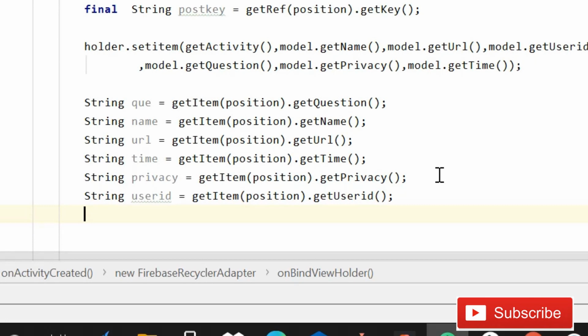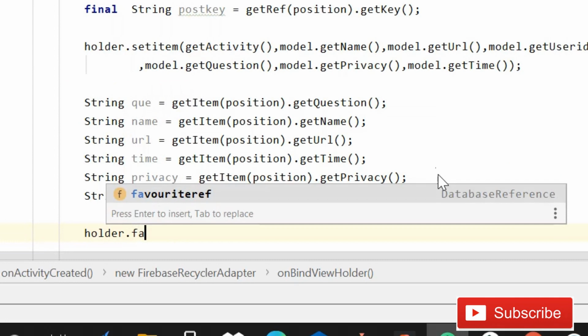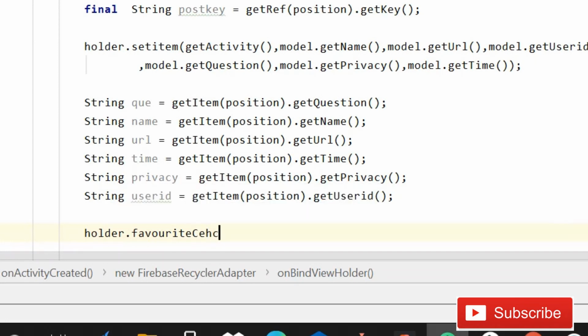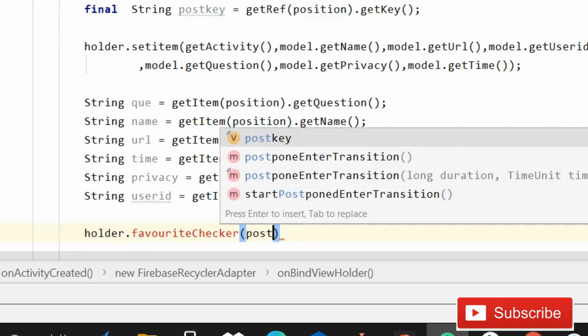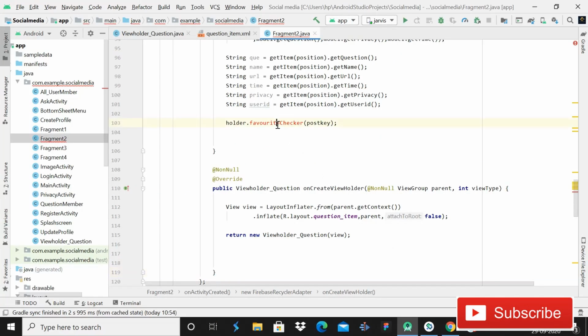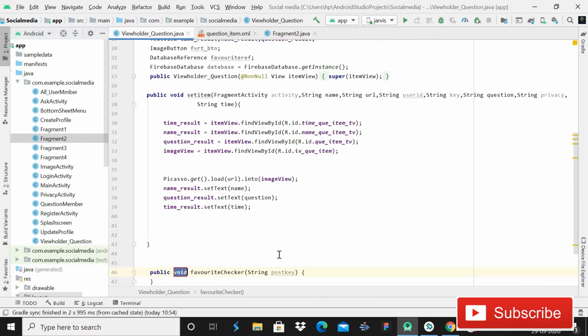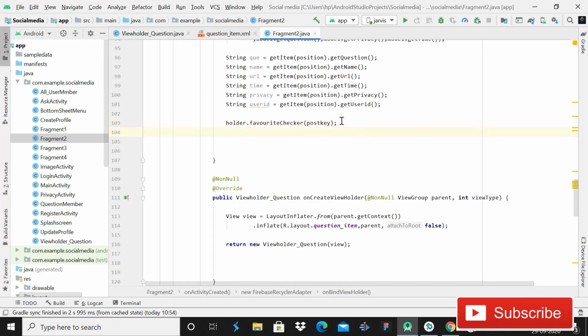So here what you have to do is simply write a folder, then dot favorite checker. Fine guys, and then post key, not position, sorry, post key, then semicolon. So guys, now it is showing that there is no method, so click on it, then red bulb, create method in view folder. Fine. So now we have this method. So guys, come back here. We will code in that method in just a few seconds.